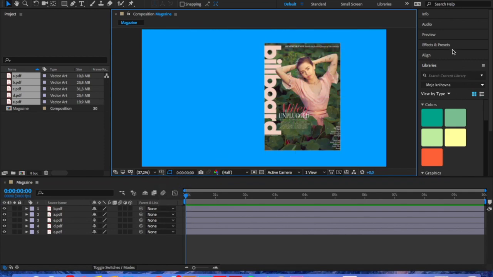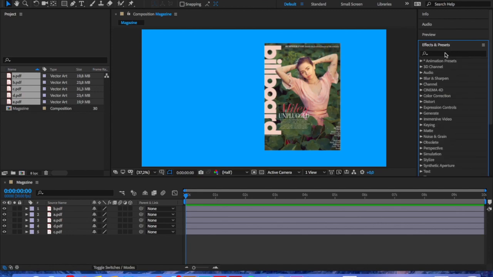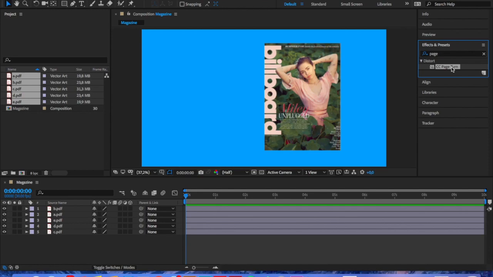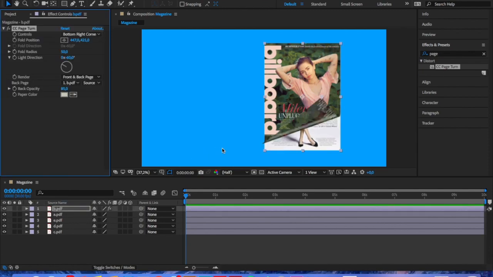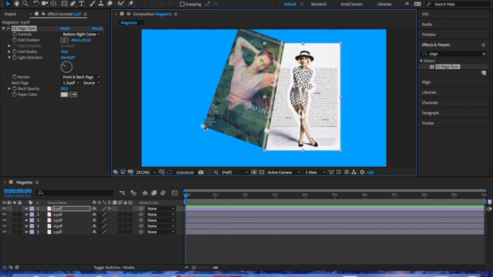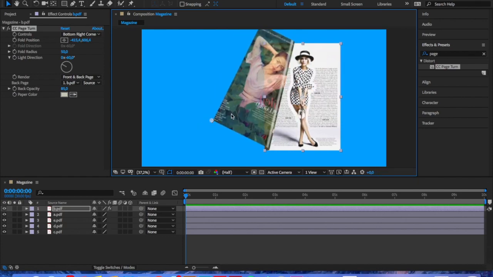Okay, I think we're ready to apply some effects. We're going to search CC Page Turn and apply it to our first page. To look like a magazine, we have to play with the settings a little bit. You can see that it already created this sort of a page turn. But I don't really like how transparent it is, and I want to attach the second page from the back of my front page.